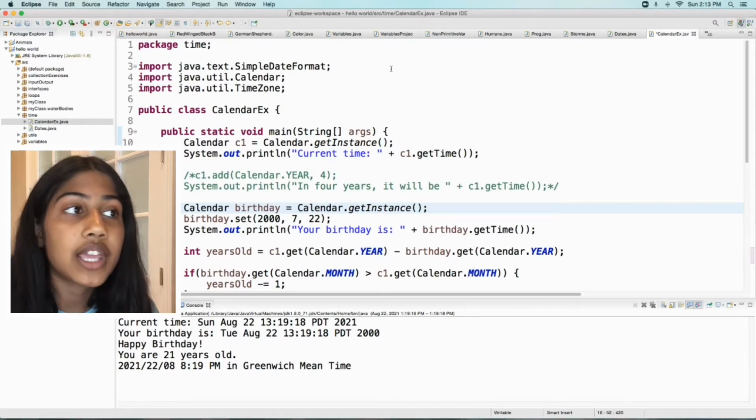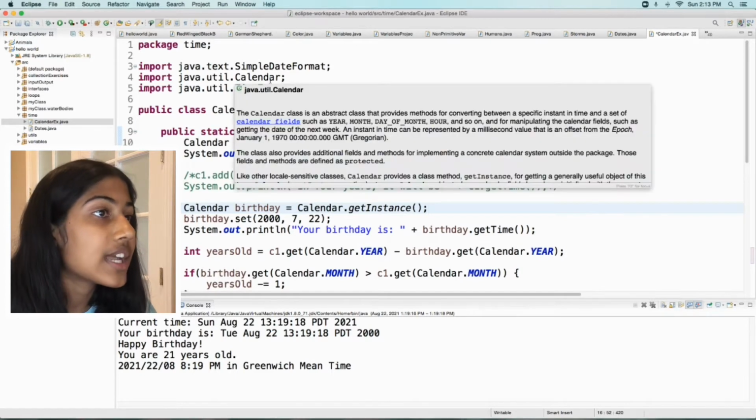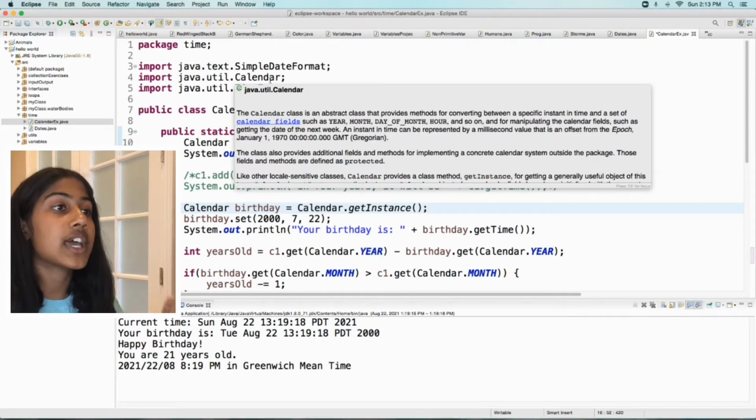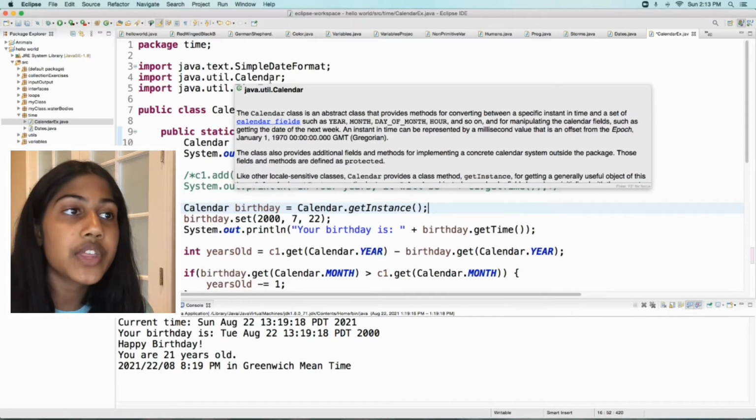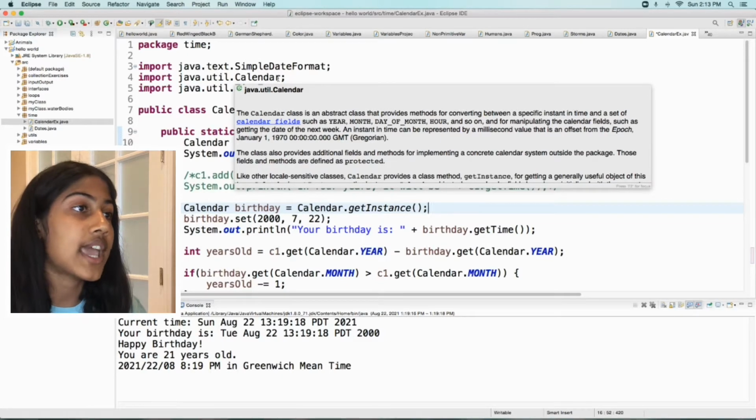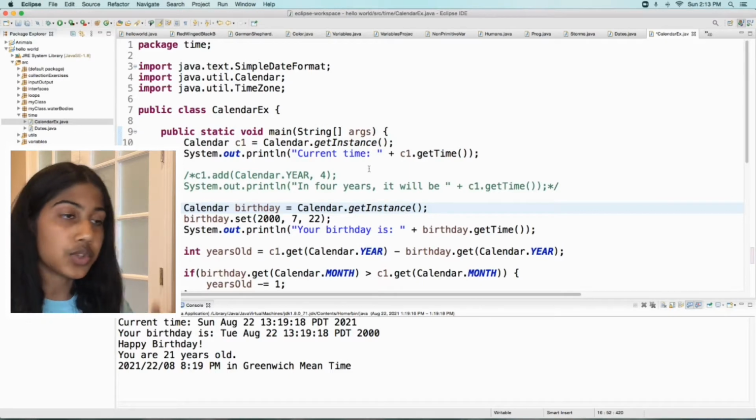So what can you do with the Calendar class? Well, it has calendar fields that you can actually use methods with, and I'll go more into that later. And you can also manipulate the dates and do lots of things with those as well.